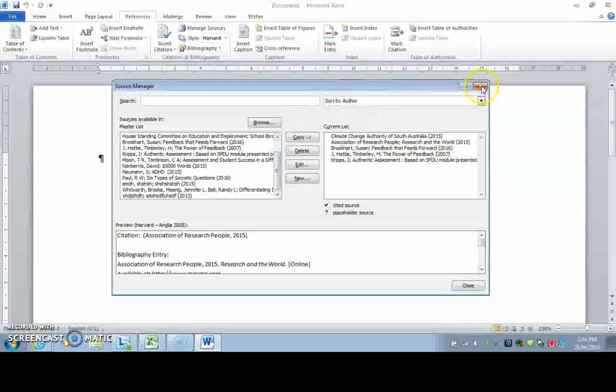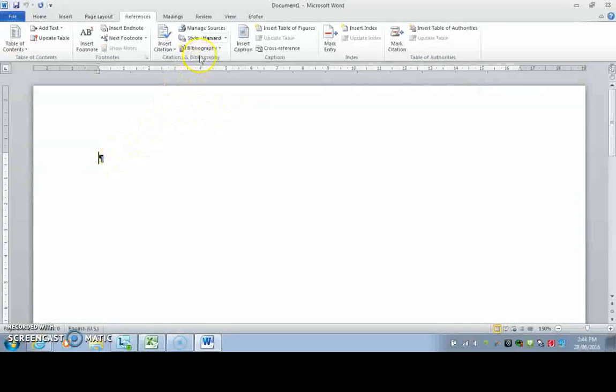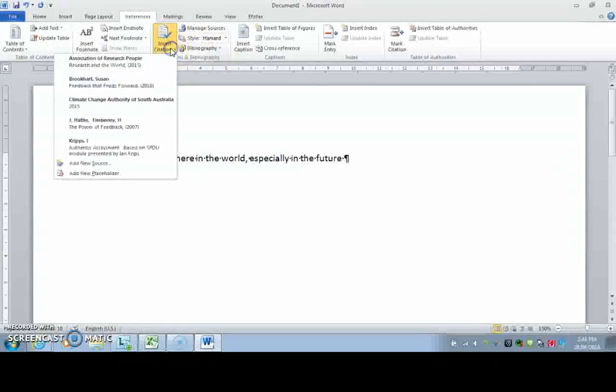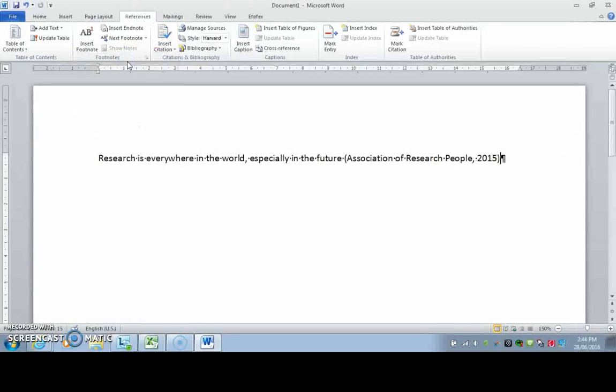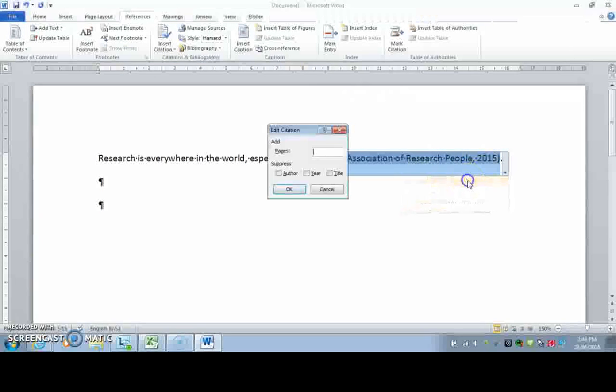Go through here. So now when you're typing away, you might make a statement. Another good sentence, but I'm choosing an example. Insert. That one puts the author's name. You can play around with this reference. You can edit the citation.